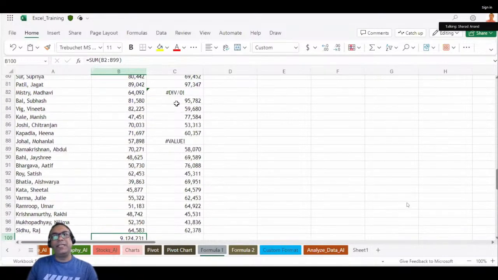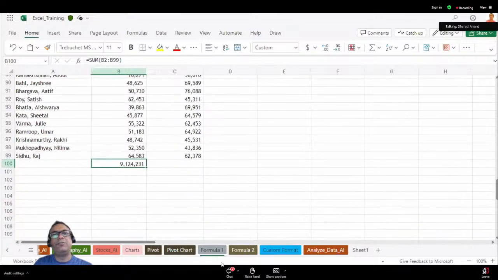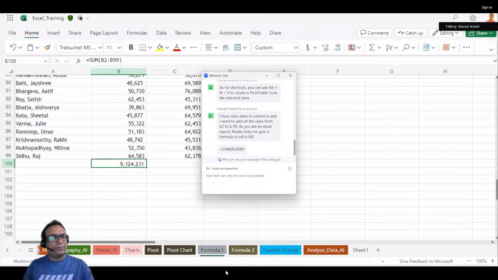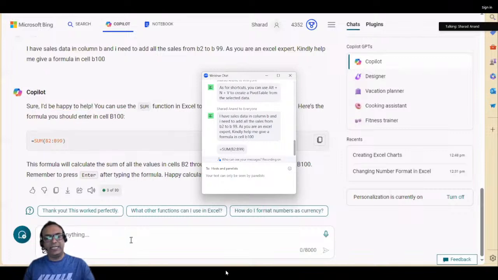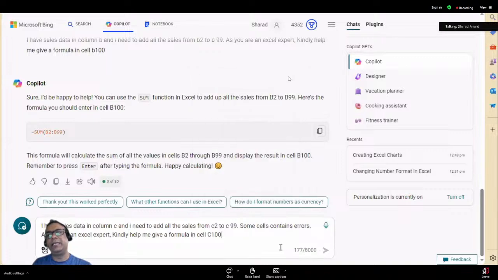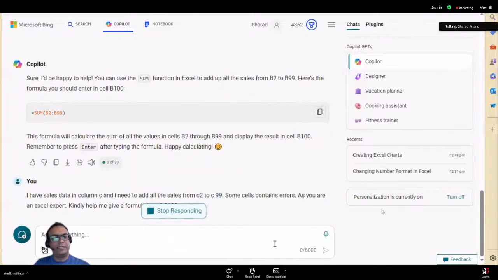Now I've got some errors here as well. Now what do I tell my friend? Okay, now your friend, let's say your coworker, has given you the answers here. Use this formula. But what do you tell him next? I've got some errors also. What do I do? So I'll tell him that I have sales data in column C. Some cells contain errors. Kindly give me the correct formula.